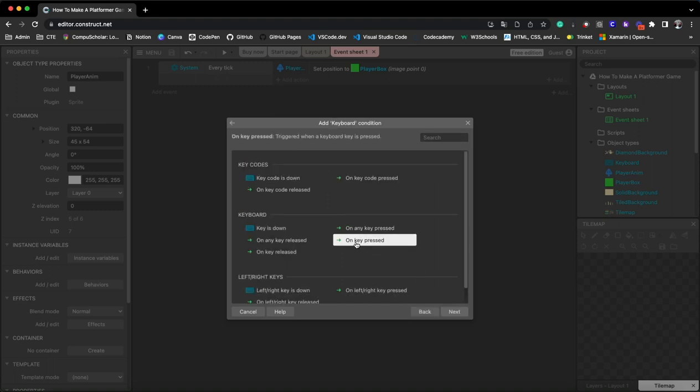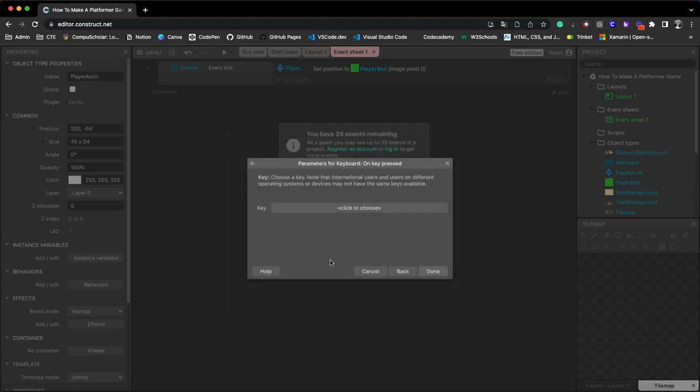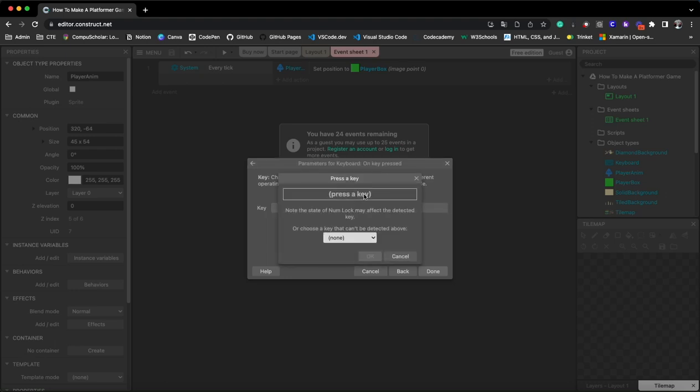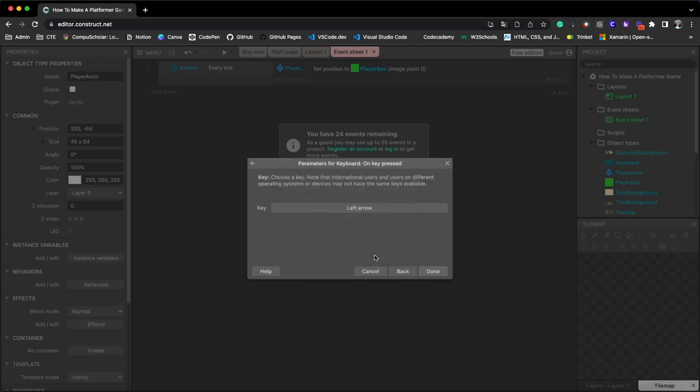I want to look for on key pressed. So you're pressing the key on the keyboard. Well, which key? We currently can use the right and left arrow keys for motion. So that's what I'm going to go with. I'm going to click here. It's going to ask me to press a key. I can choose left or right to set that up. I'm going to go in the left first. So left arrow, and then OK. And then I'm going to click on done.